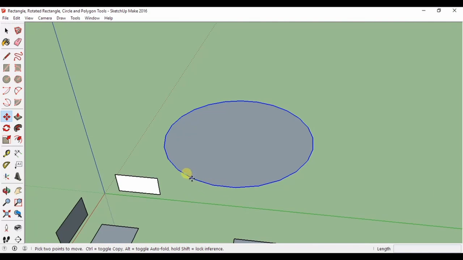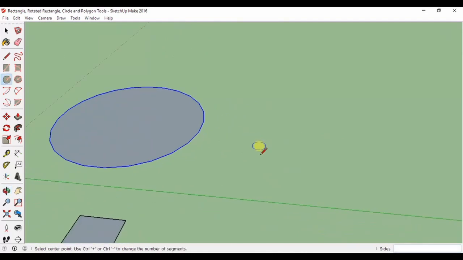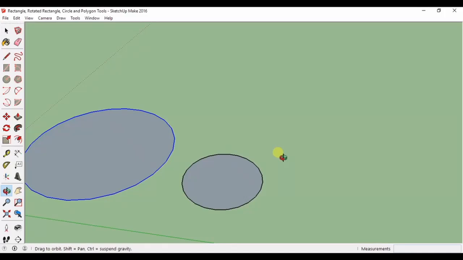Now, drawing the circle itself is rather straightforward. The first click sets the center of the circle, and the second one designates the radius. Once again, if you want to be specific, type in the radius you want after your first click. You can also choose how many sides your circle has by typing in the number of sides followed by the letter S. The Polygon tool behaves similarly to the Circle tool.